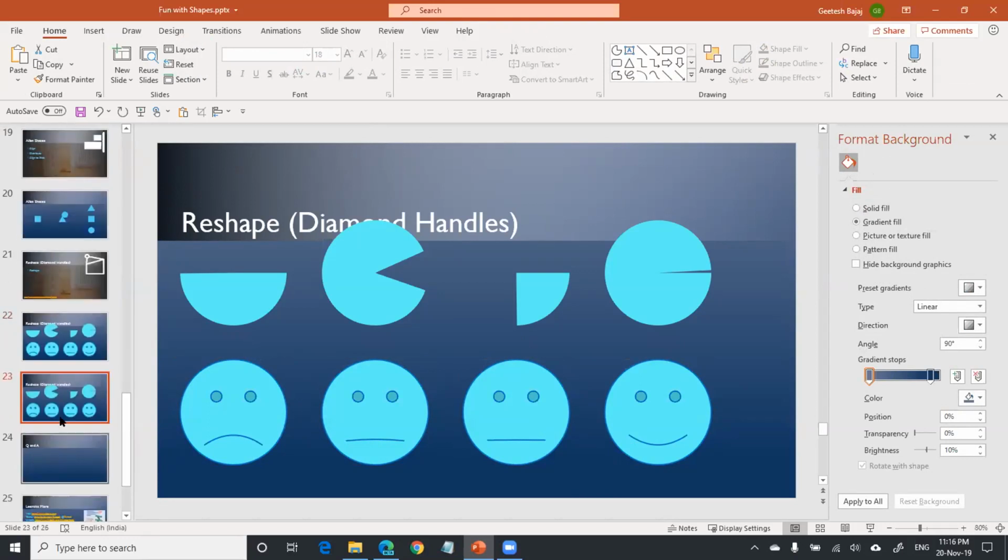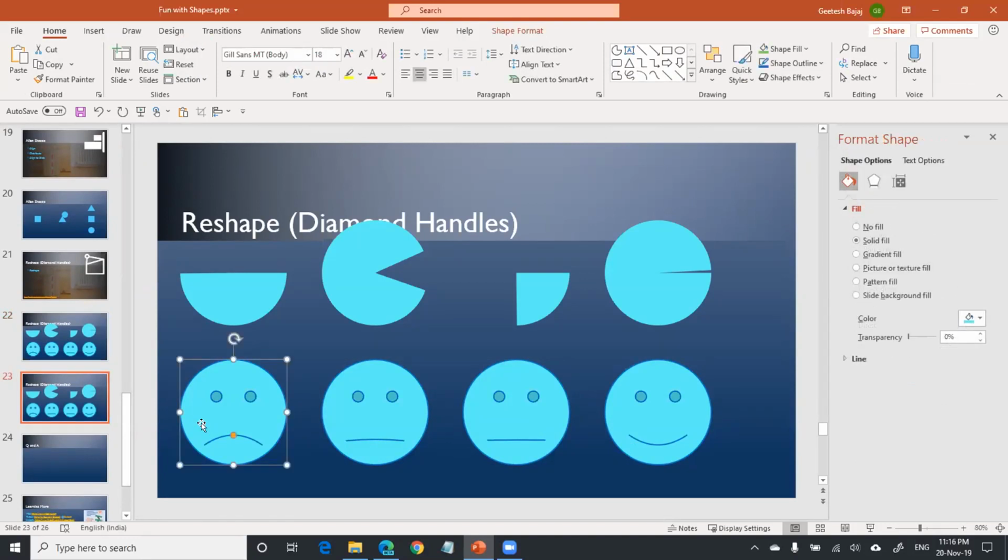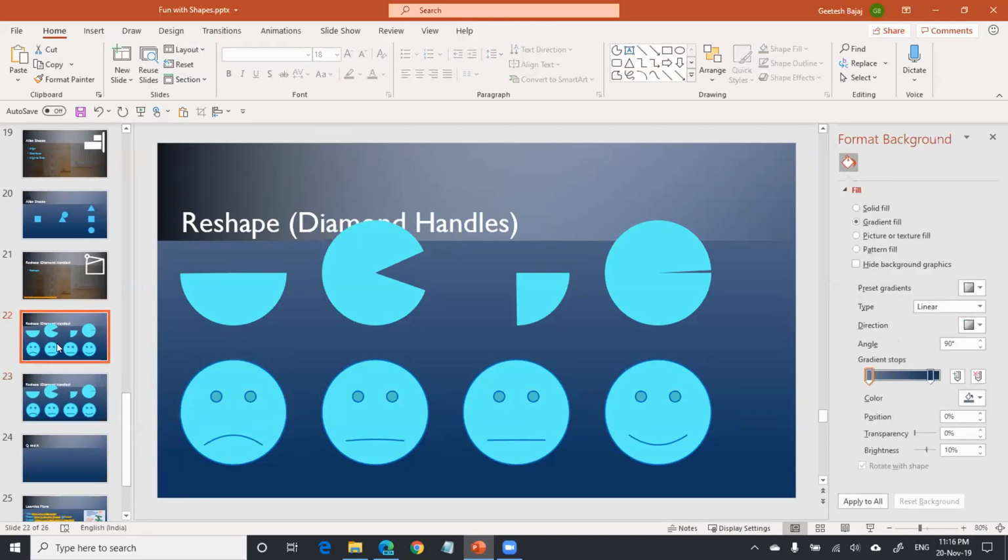So I'm just going to duplicate this whole slide. What did I do to duplicate? Let me undo that. I selected the slide in the slides pane and pressed Control D. Selecting a shape and pressing Control D has a different result than selecting a slide and doing Control D. When you select the slide, the whole slide gets duplicated.